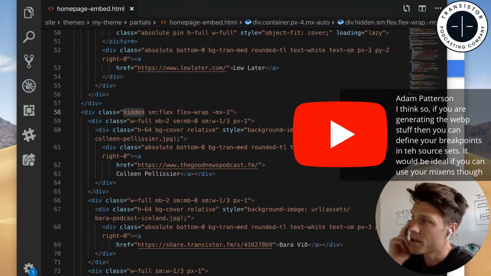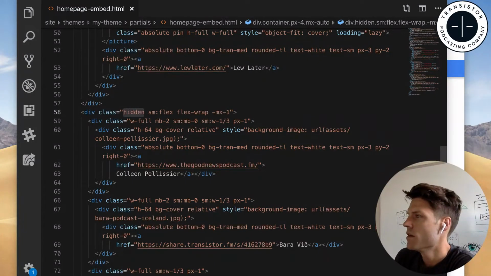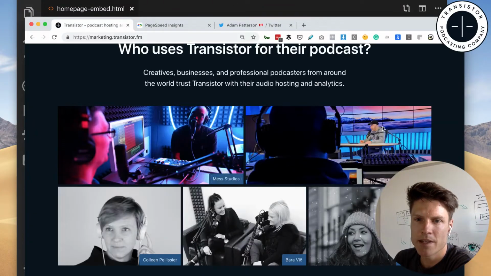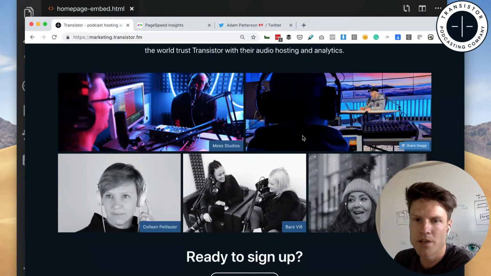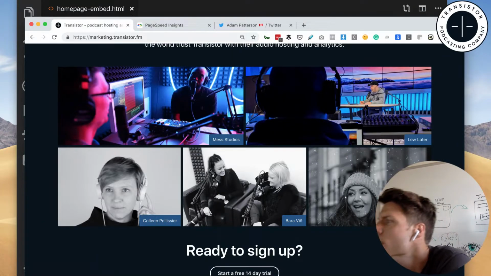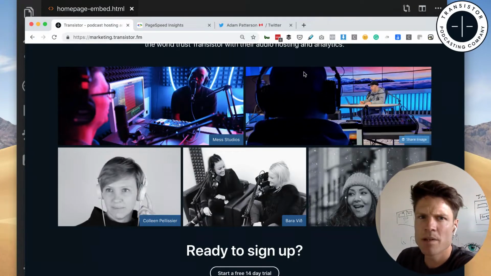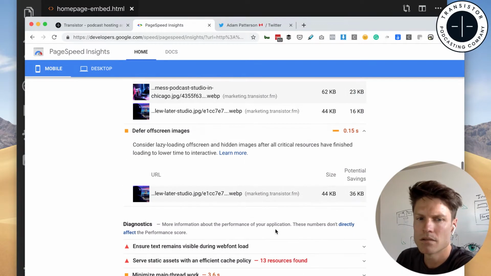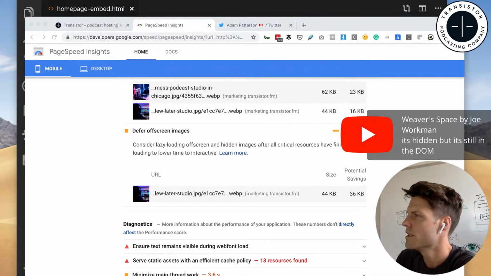I mean, maybe there's a simpler solution. One idea is that instead of using, like, I really like these big images here on desktop. I think these are cool studio images. But I don't think I'm being penalized for that here because they're not showing up. Is it still in the DOM though?